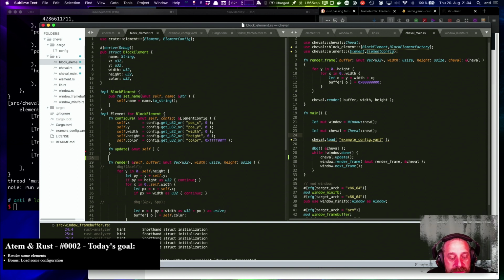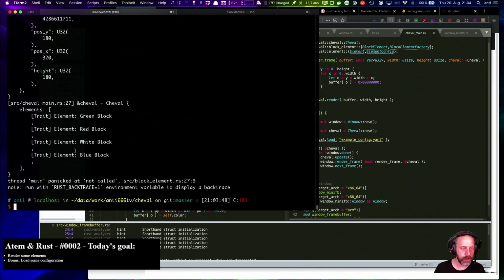Tell you what, let's make something fun. Let's make a new element. Touch source. I take requests. Starfield. Nice. Moving dot. Moving dot is a good idea.